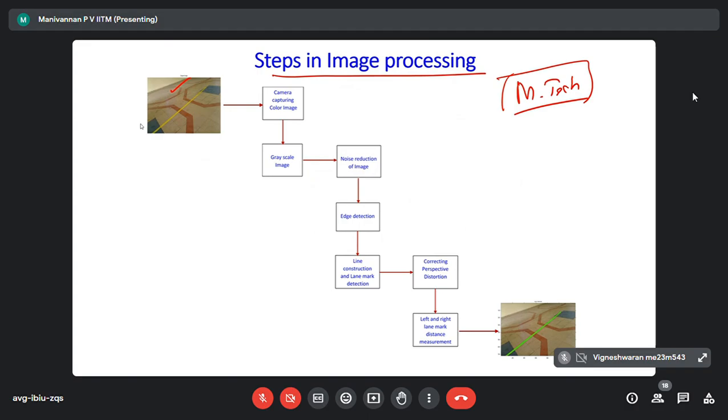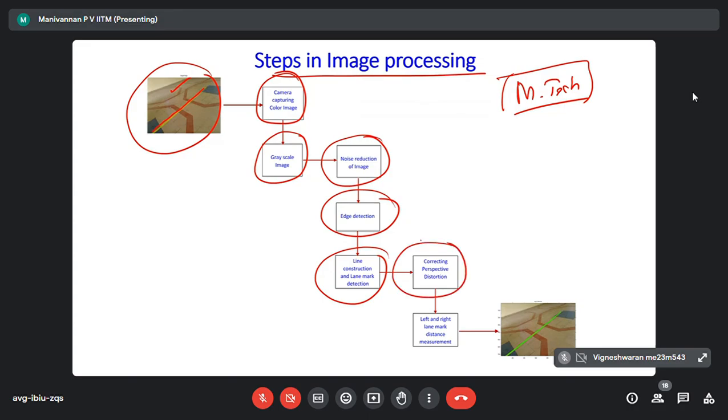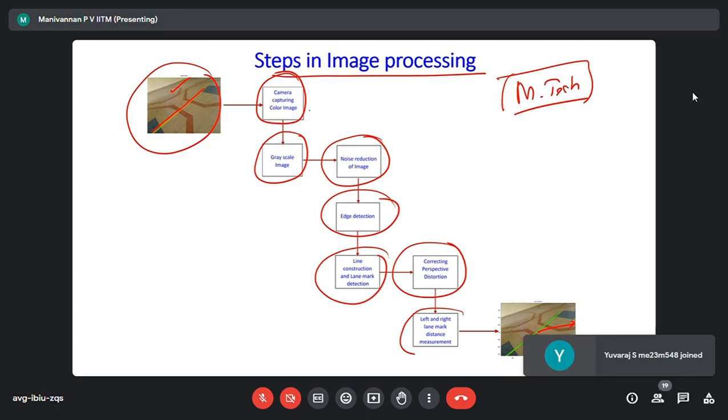Then he captured this image using a color camera. Then he converted it to grayscale. He did noise reduction, edge detection, line construction, and perspective correction. And finally, he was able to detect the lane marking, which is shown in green color. This is what you have to do if you want to do lane marking. So these are the different steps.